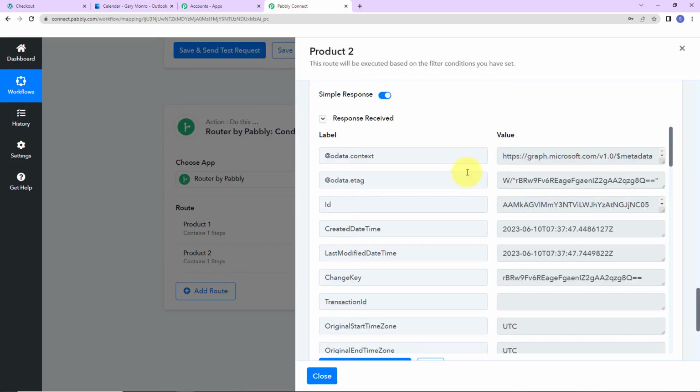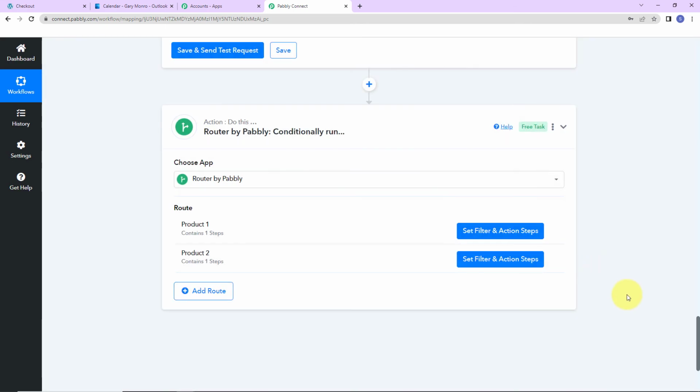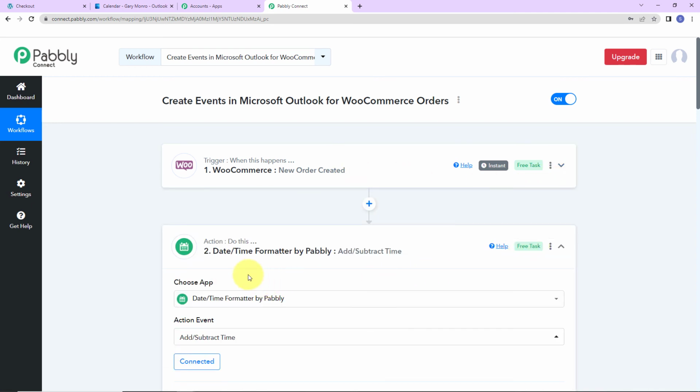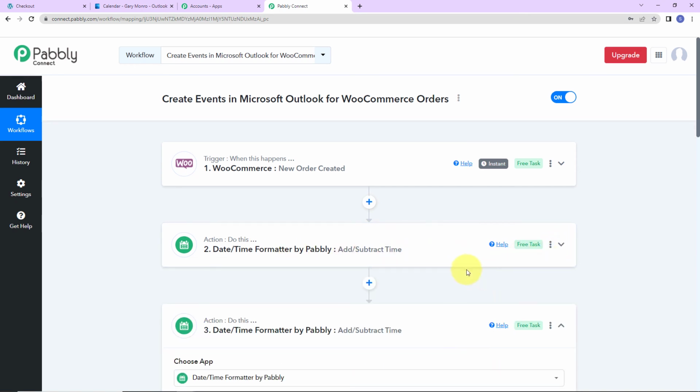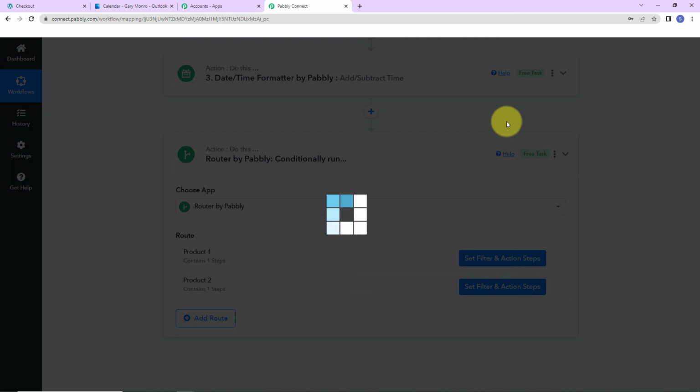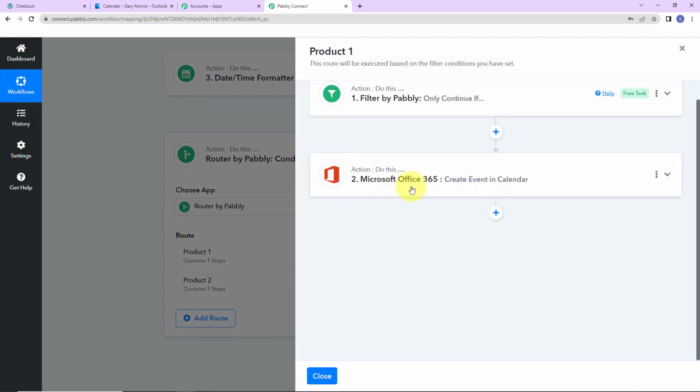Now I'm going to take you back to Pabbly Connect to understand what we have done. So here our trigger application was WooCommerce, where the event was new order created. Then our action application initially was a feature by Pabbly, which was date time formatter, where we had added and subtracted time. And then our final action application was another feature by Pabbly, which was router. And here we had 2 routes for product 1 and product 2. So what we had done here, after setting up the filter according to the name, we had created an event in calendar, and that is it.